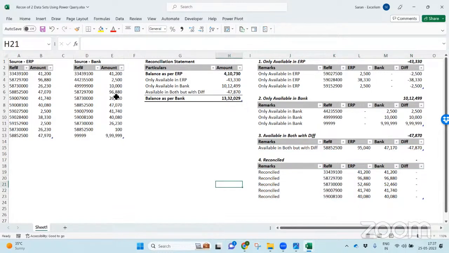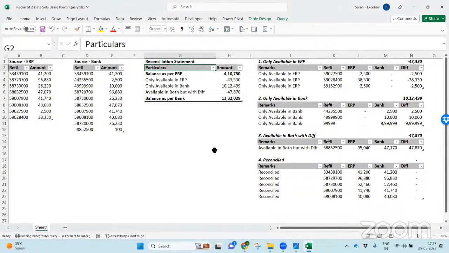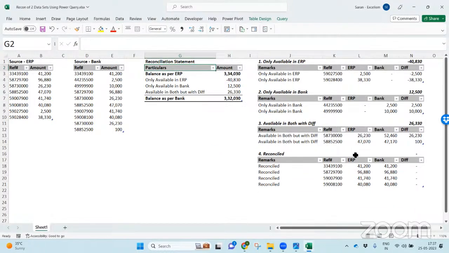Now, if I go and make some changes here, let me delete these three. Automatically this reconciliation has to change because I deleted some of the items from the ERP and bank. Now you go to the data, refresh all. Boom. Everything will automatically update for you. Check it out, all the tables got automated. The extra items got deleted.